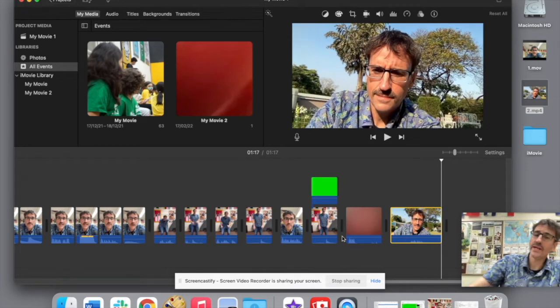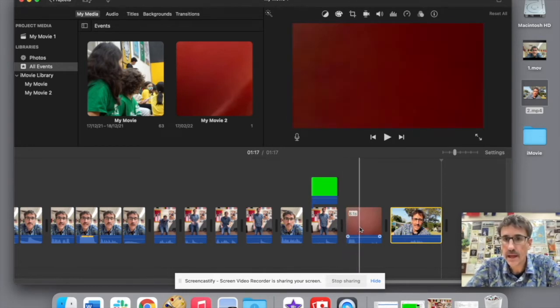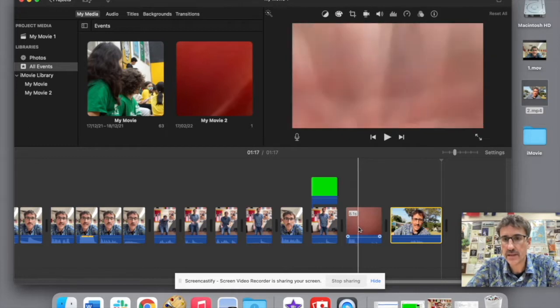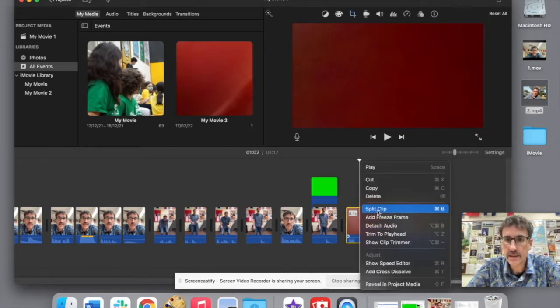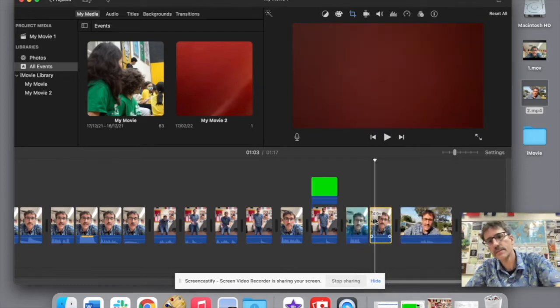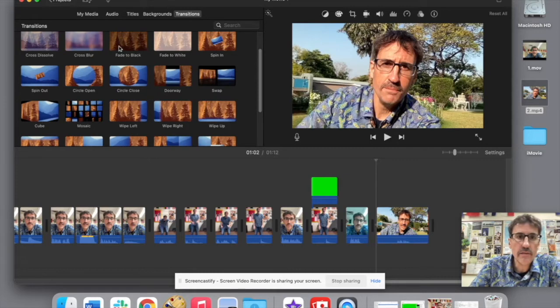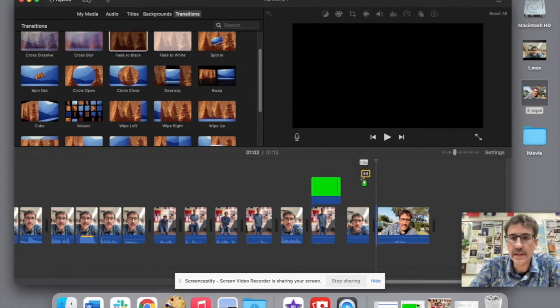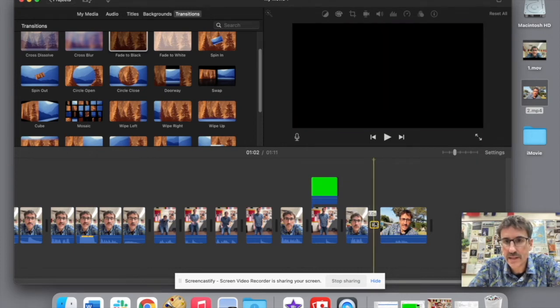Okay, so what do I do here? I come here, I put the hand. And when it gets dark, as soon as it gets dark, I split. If I add here a transition, fade to black, it's gonna be more clear because it's gonna pass not pink from the skin, but black.